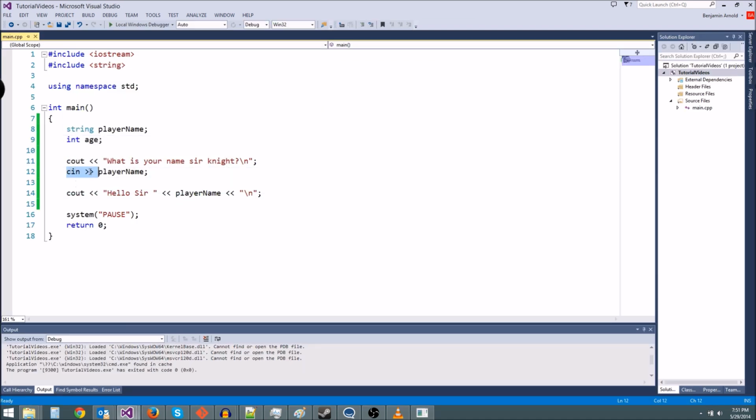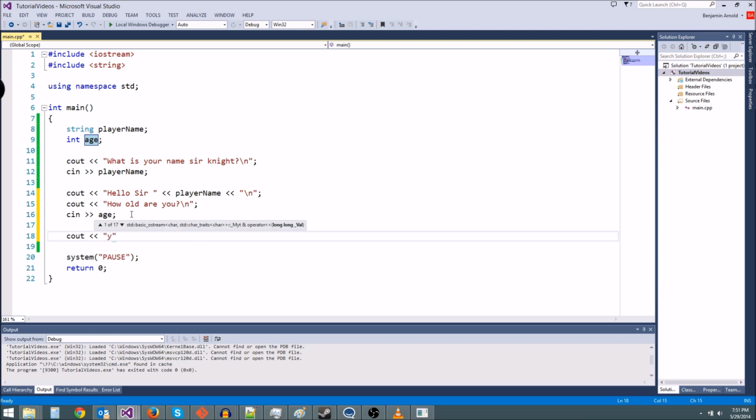So this is the first input we've ever done, and now we're already on our way to a text adventure. Now let's ask for the age as well. cout, how old are you? Question mark. New line. cin, just like we did before, we're going to just put our variable. We can cin to a string, an int, a float, any kind of variable pretty much. So we're going to say cin age, cout, you are, and then we'll say age, years old. There we go. I have trouble typing and talking at the same time.